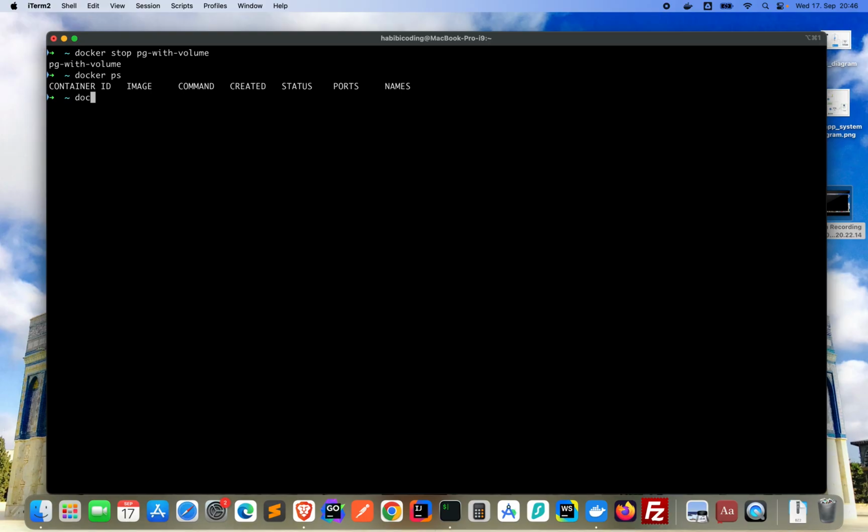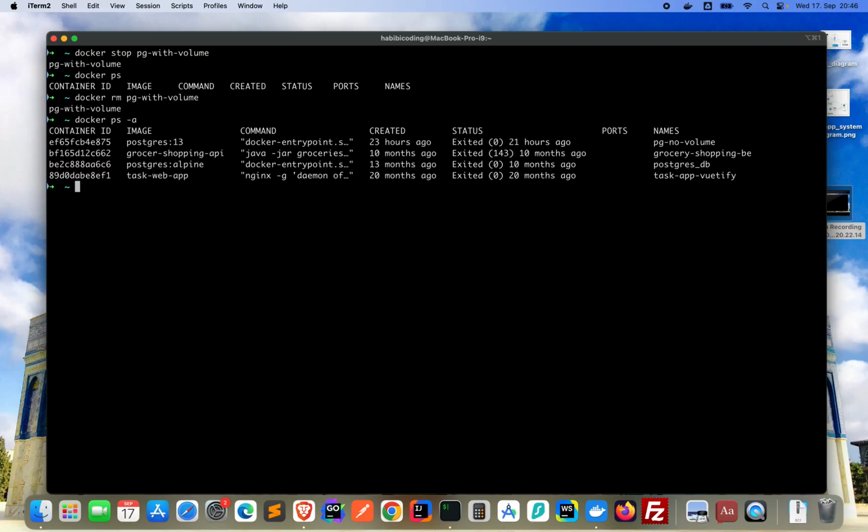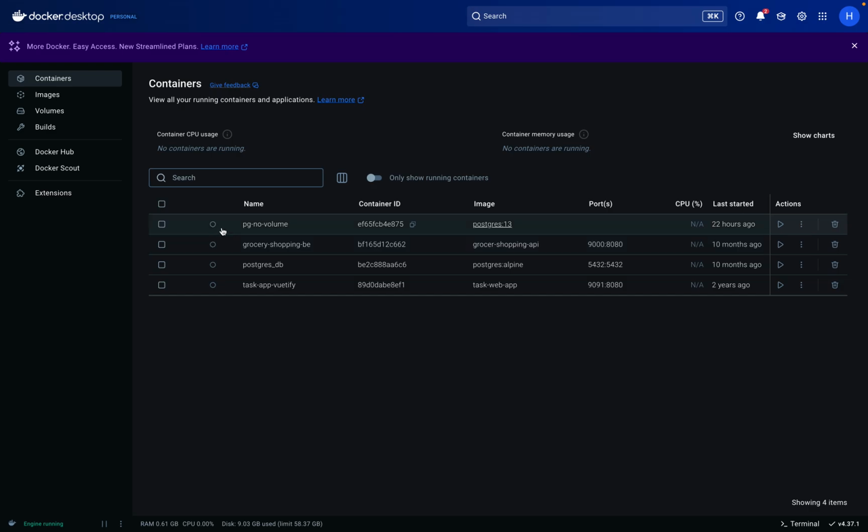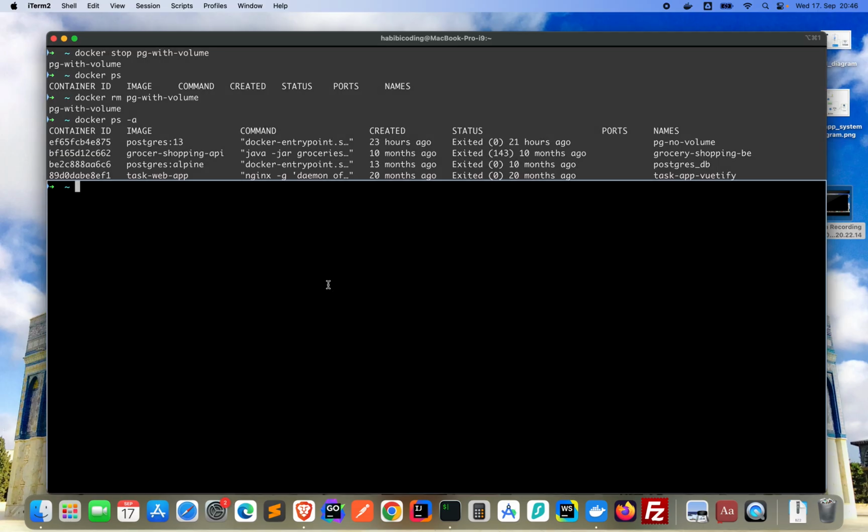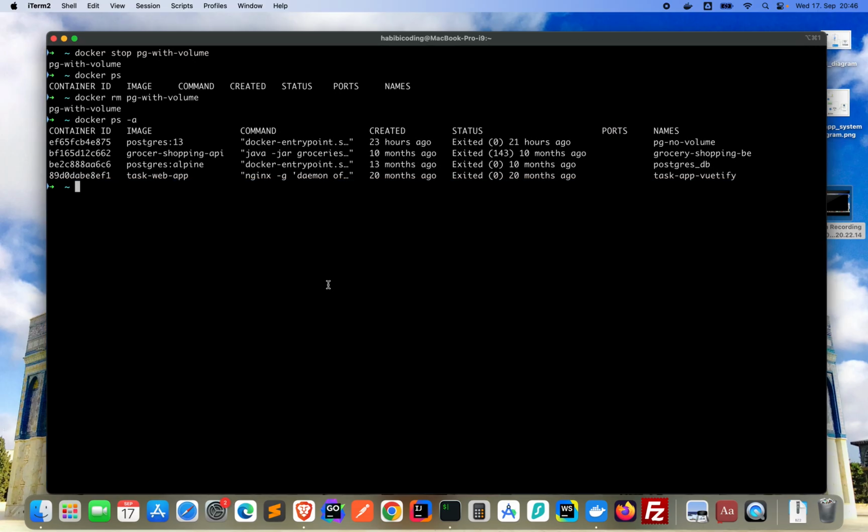Okay, now we can remove: docker rm for remove, pg minus with minus volume. Got removed. Now with docker ps minus a, it's also removed here, as you can see, and also in the UI you will see no more, only the minus no volume from the first video is here. And it's great because we will now run the same command again to create the same container. Let me just pull up the history.